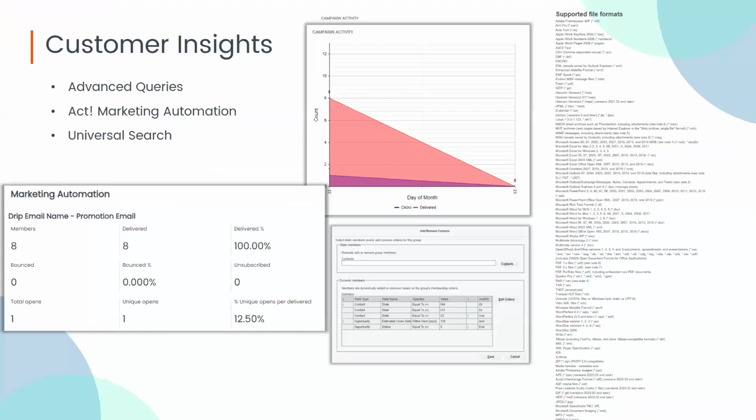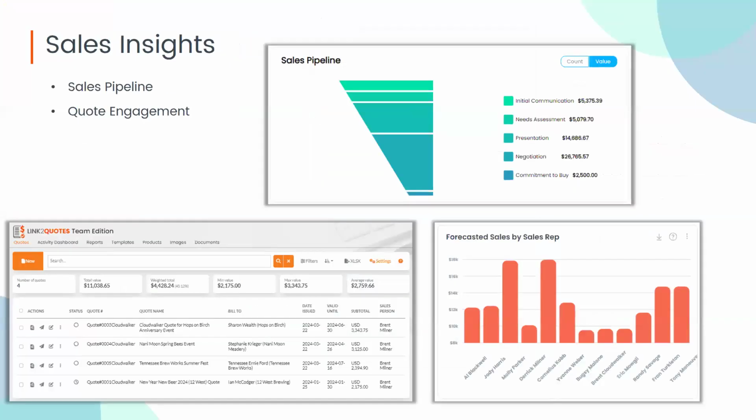Going back to our list here, the next thing I want to show you is how to gain some insights by mining data from the sales areas of ACT. We're going to look at things like your sales pipeline, finding out who's opened specific quotes that you've sent out, even building some charts to show you how your sales team is doing, how your products might be doing. Let's look at some of these real quick.